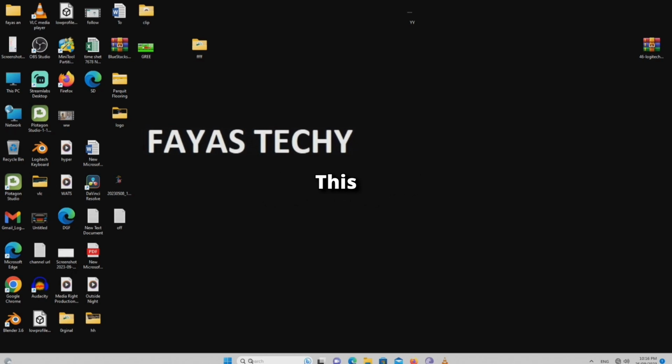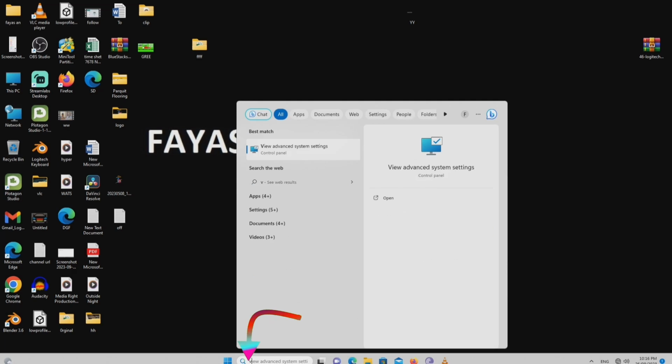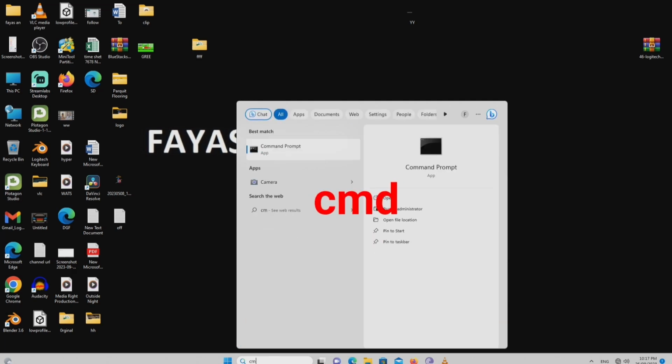In today's tutorial, we are going to learn how to change the administrator password using command prompt. This can be really handy if you have forgotten your admin password or need to update it for security reasons. First, open command prompt. You can do this by searching for CMD in the Windows search bar, then right-clicking and selecting Run as Administrator.